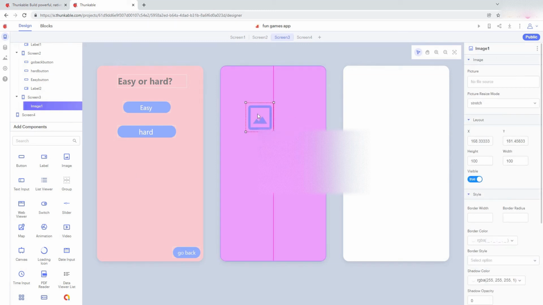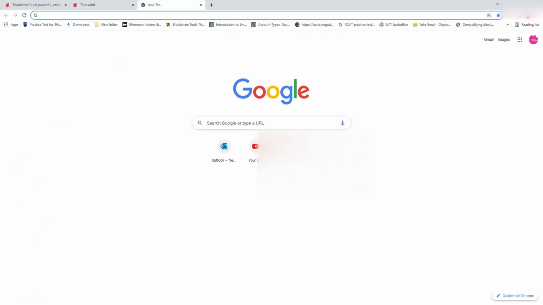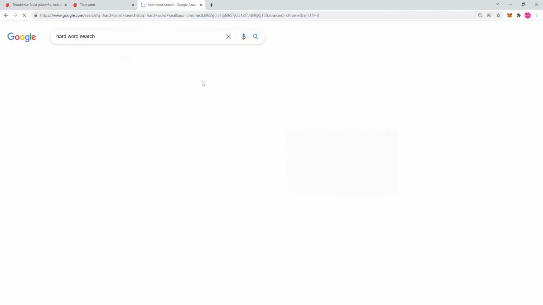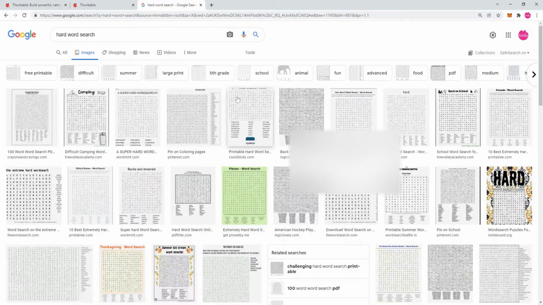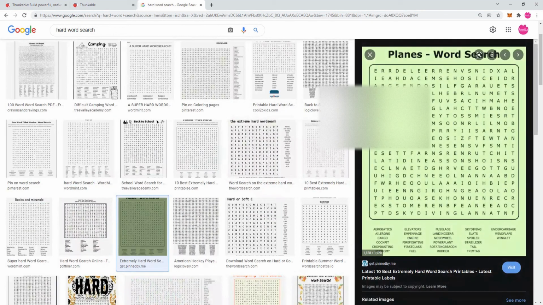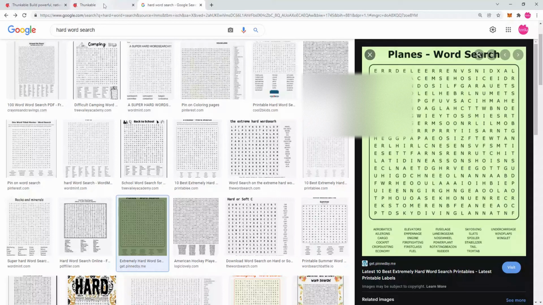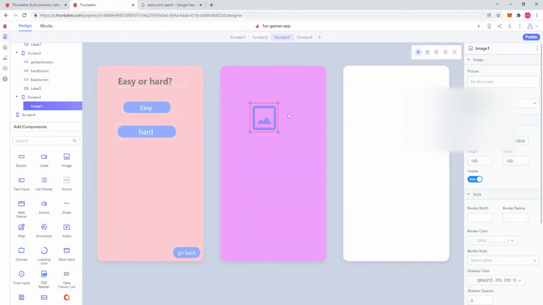Now what you're going to do is open a new tab and search hard word search. And you're going to go to images, you'll see a lot. And you're going to click it. And you can click to copy link. Or here's what I did. I downloaded the image. So I'm going to click picture and then click upload files. And here I have the word search.